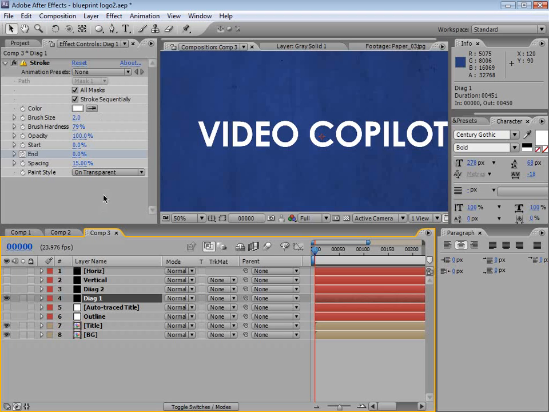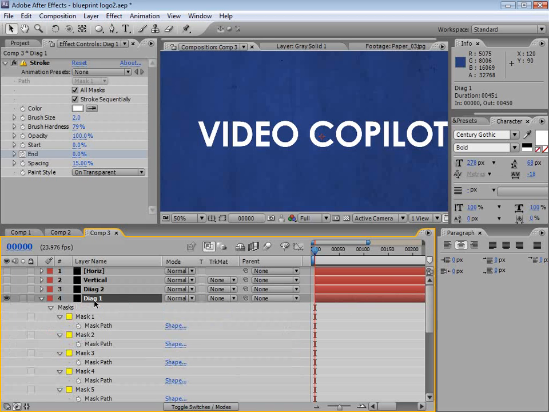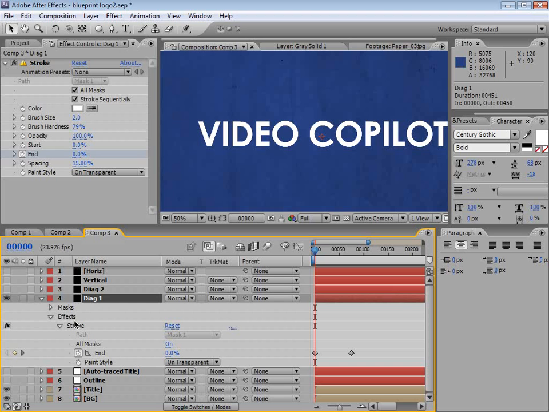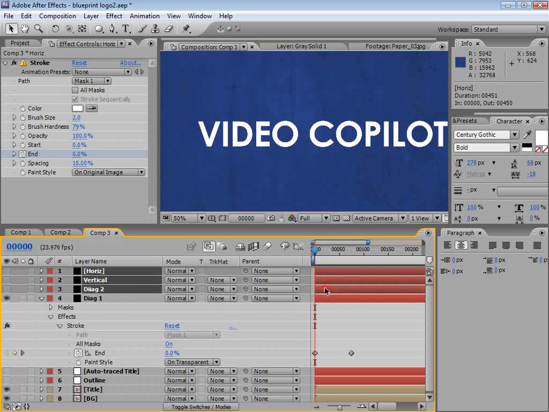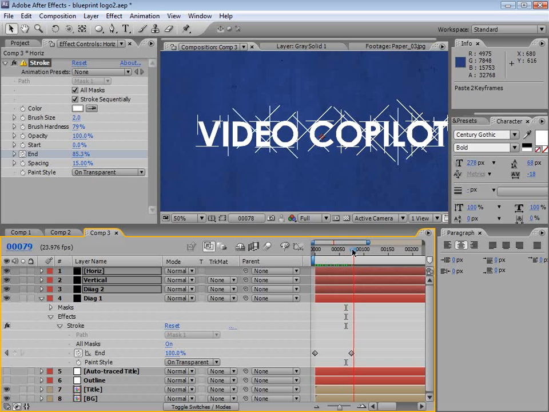Now I want to apply these settings to our other 3 layers. So here's a quick way to do that. Select the layer, hit UU on the keyboard twice, and then it brings up everything that's been changed, but it also includes our masks. So we'll hit Shift and then hit M. And then that hides the masks, and then we see our effects that have been changed. So we'll select the stroke, hold down Shift, All Masks, End, and Paint Style. So that selects all the parameters. We'll choose Edit, Copy, select our other 3 layers, choose Edit, Paste, turn them back on, and then we have all of our animation going off.